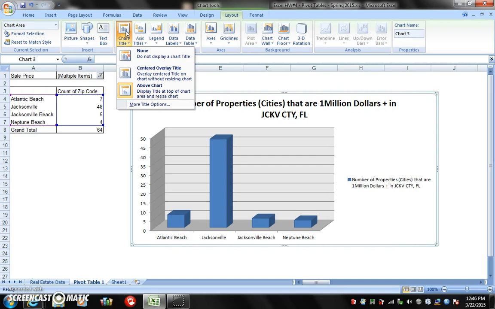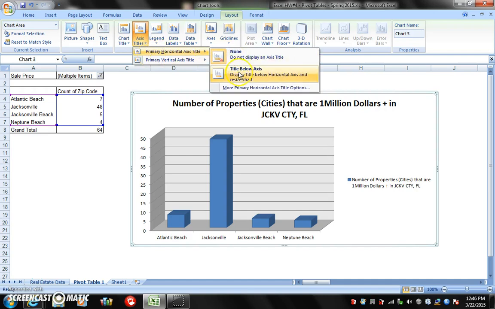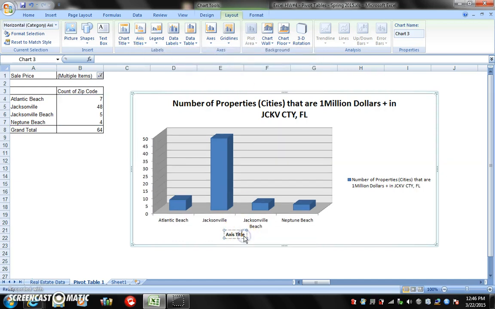The chart title is fine. The axis titles, you want to insert a title below the axis, so we'll put Jacksonville County, or in parentheses JCKV CY, which is the abbreviation for Jacksonville County cities. This will give you a better view of what's going on down here in the axis there.